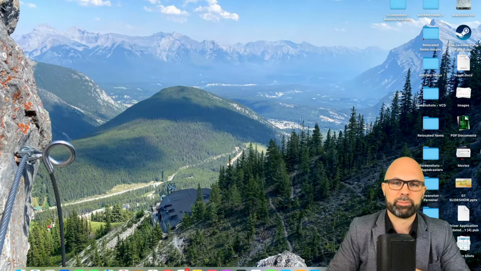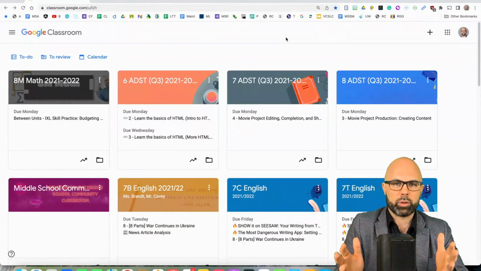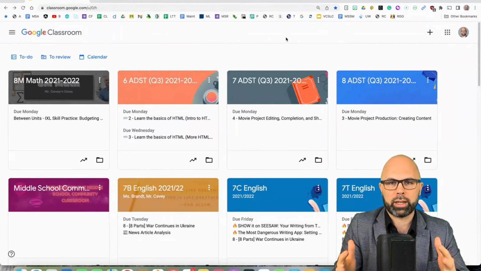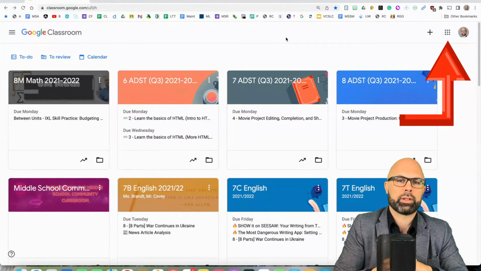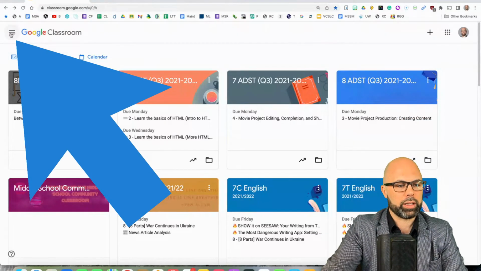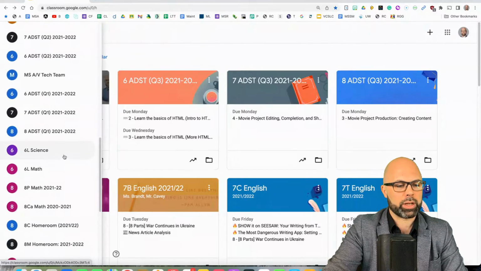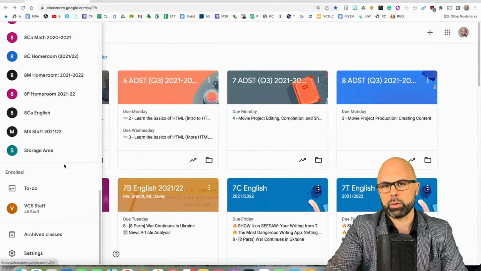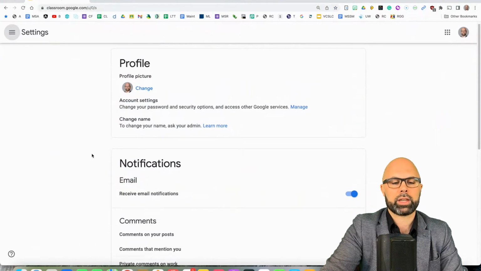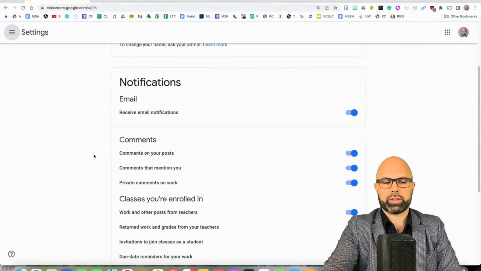Let's jump into it. So our first stop obviously is Google Classroom, and your screen should look something like this, classroom.google.com, or find it in the waffle of Google Workspace icons. So here you are. You're going to hit these three bars, and that opens up a number of options. You can go to different Google Classrooms, but we want to go right down to the very bottom where it says settings. Now, right away, you can see notifications.